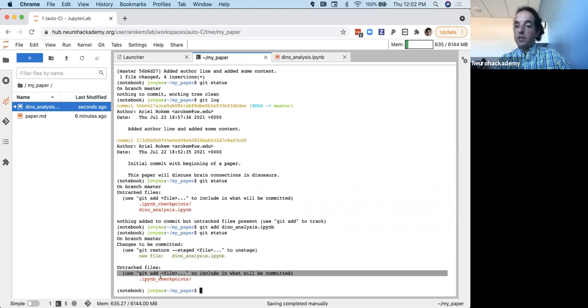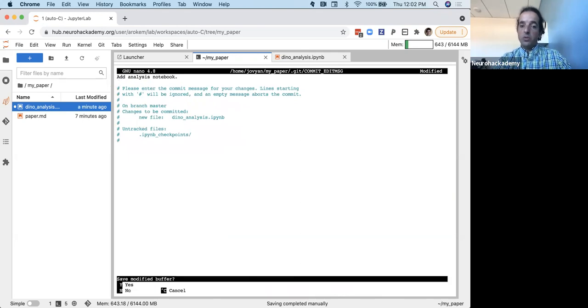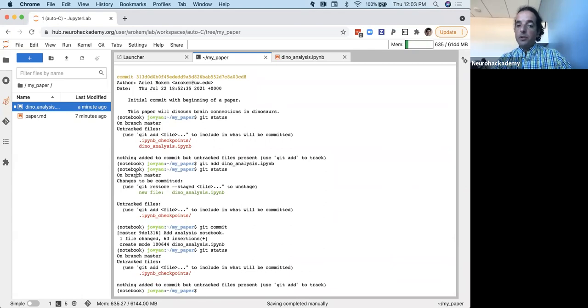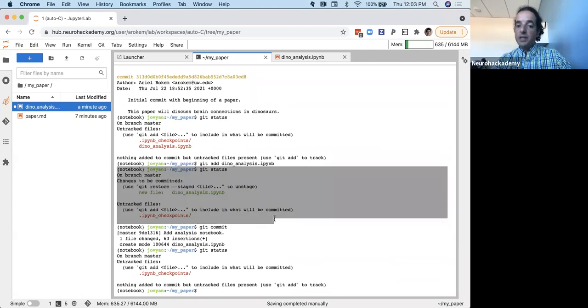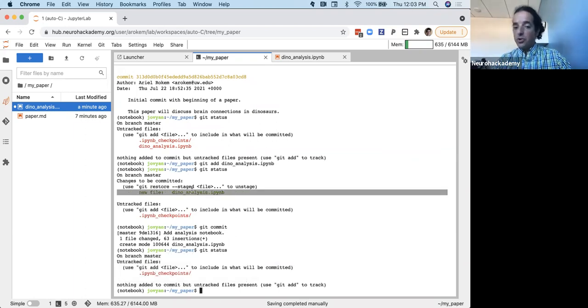Now here's how Git operates a little bit. We can start by making a commit first. I'll do a commit first, and this commit is add analysis notebook. Yes, save. Okay, so it saved that. And then if I type git status, you'll notice the difference between this git status and this git status is the new file dinoanalysis is no longer an issue. Instead, we just have this .ipynb_checkpoints.